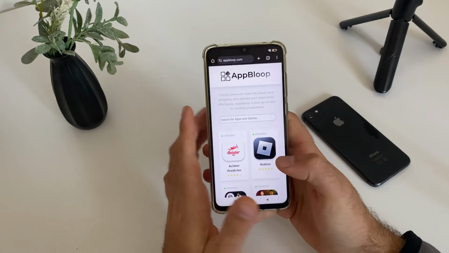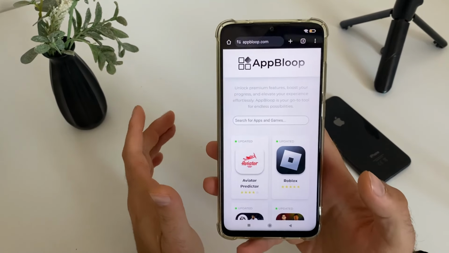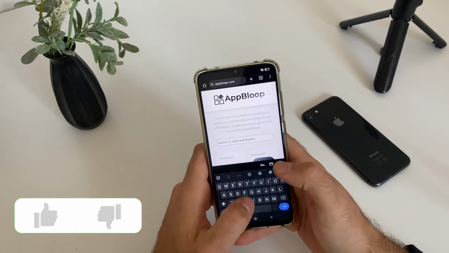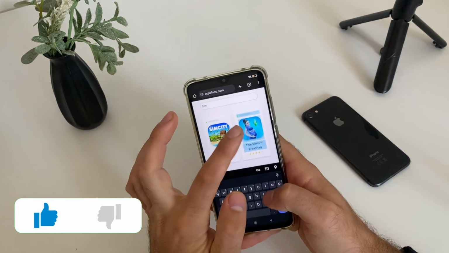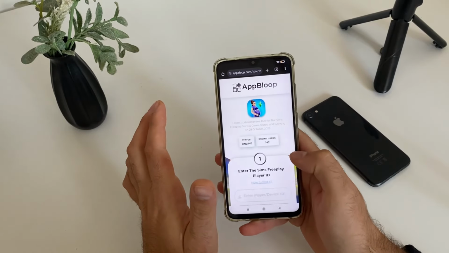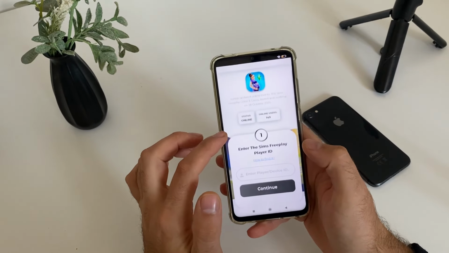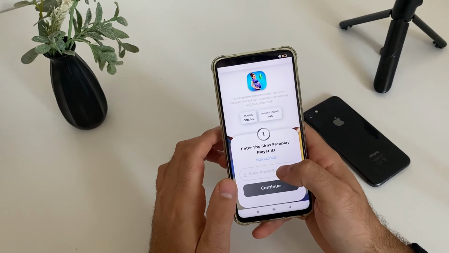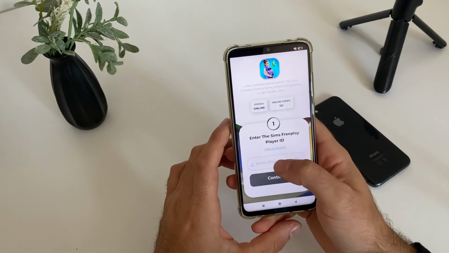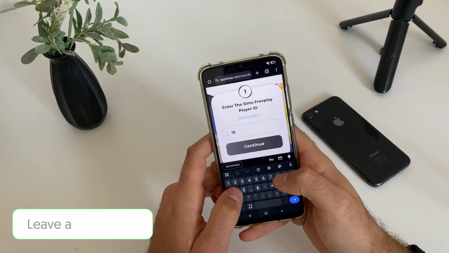So let's get started. Go to the Google or any browser you have and navigate to this website called iLoop and type in search Sims FreePlay and you will find the online tool. Click there guys, and now we'll have to enter our player ID. So if you don't know how to find it, just click here. So let me enter mine quickly.